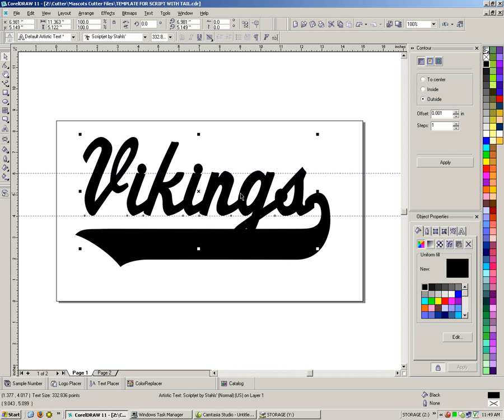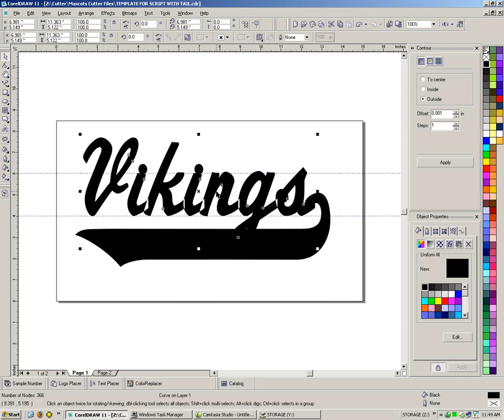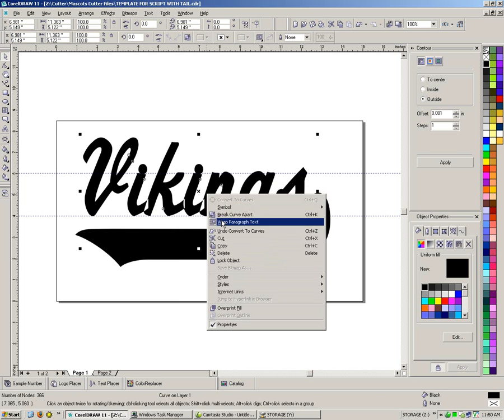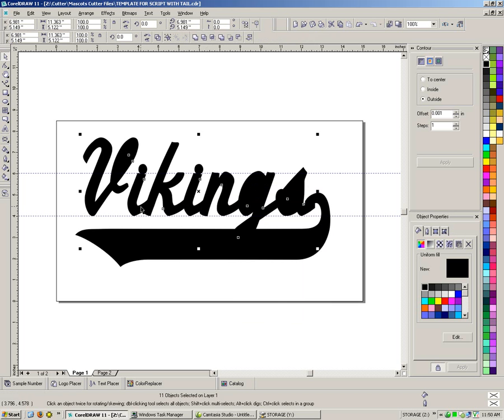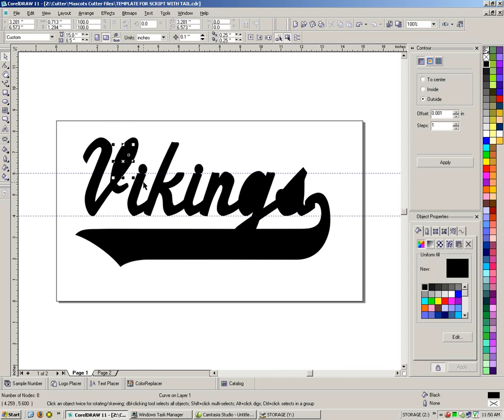So the first thing you're going to do with your text is convert it to curves. Then you'll notice right away that your text seems to be overlapping in a way, creating this here. What we're going to do is break the curve apart. You'll also notice that your contours, or the inner part here, has been covered up, and we're going to fix that right now. You're going to select the part that was covered up.